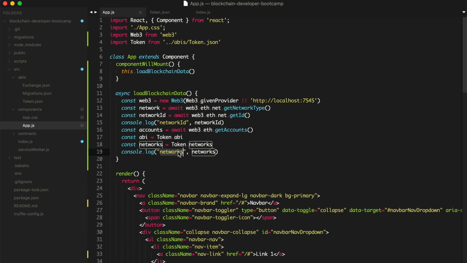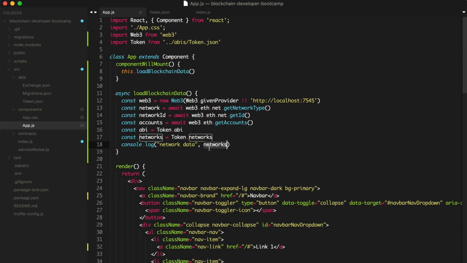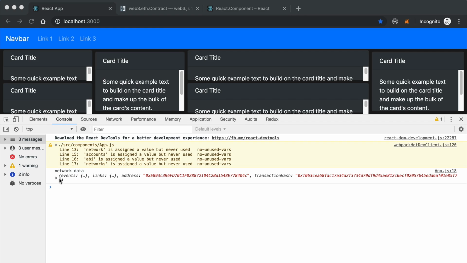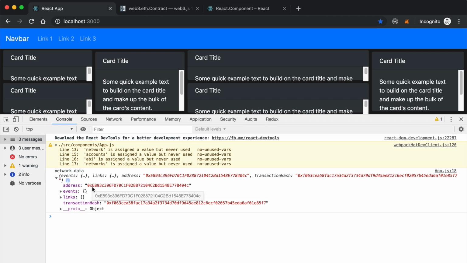Basically, let's say the network data. Take this out. Say this would be token.networks, and let's pass in the network ID. All right, here's the network data. We can see the address. That's really what we want, okay? So that's how we fetch the token address.